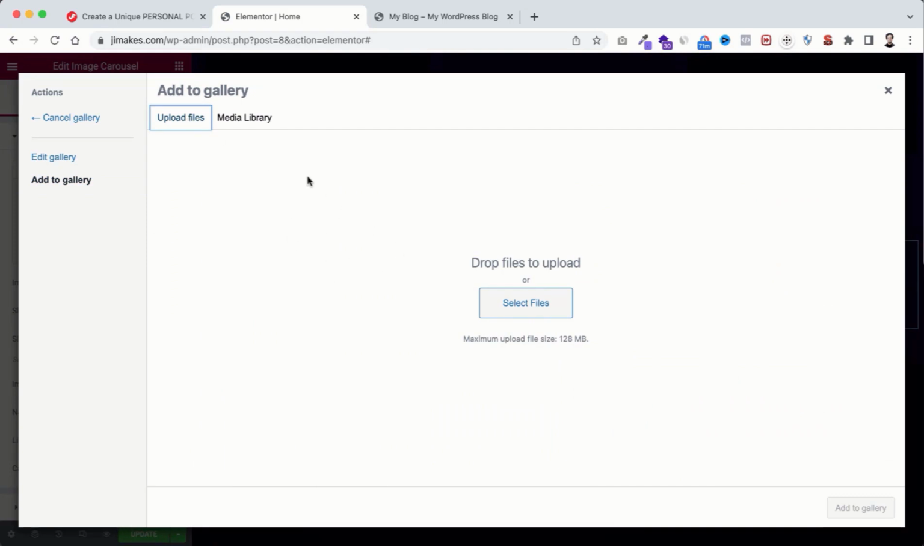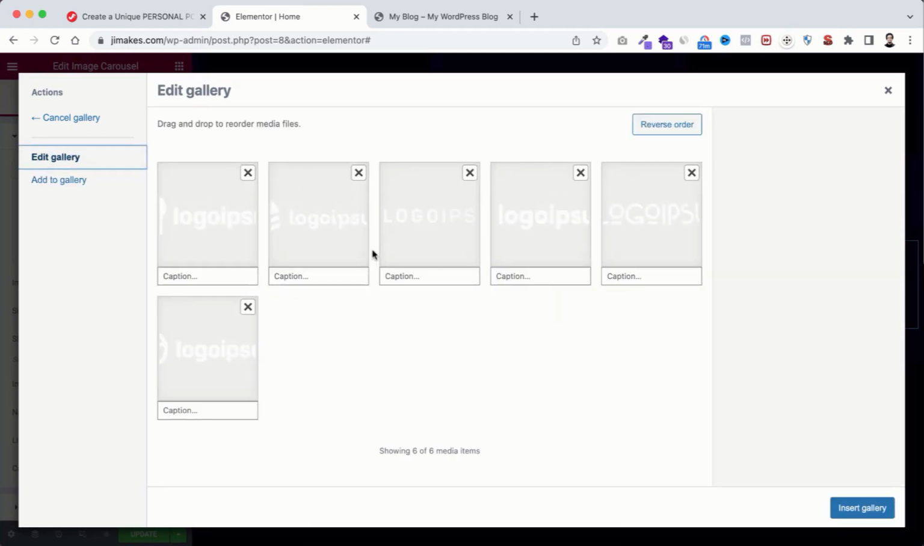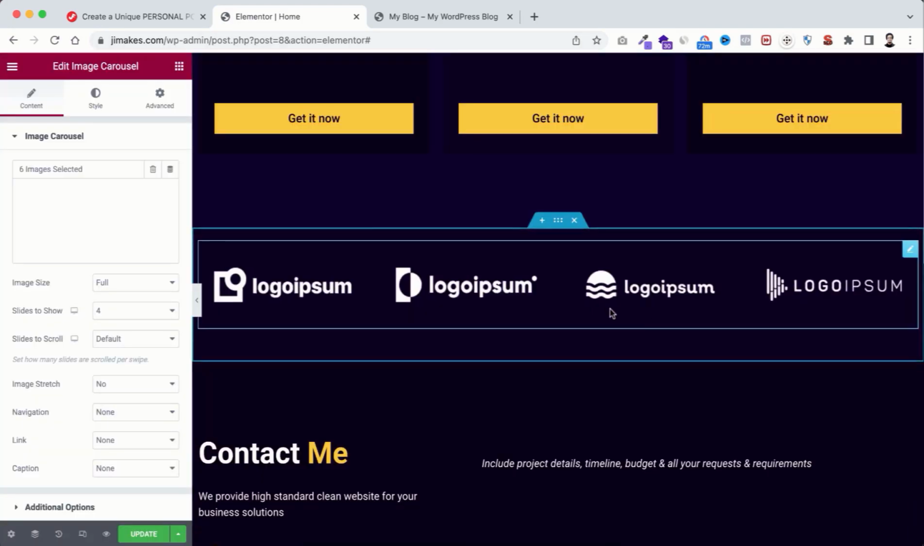And after uploading your client logos, if you want, you can order or reorder them, because if you have worked with any big brand, of course, you wanna put their logo at the first. Then right after that, to save it, just click on insert gallery. Your client logos will be shown here in this place.